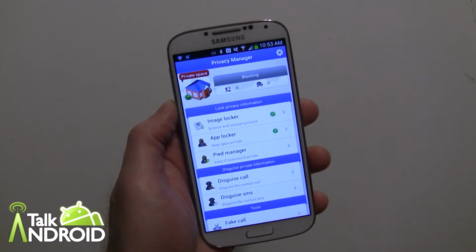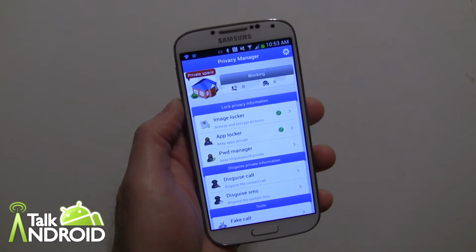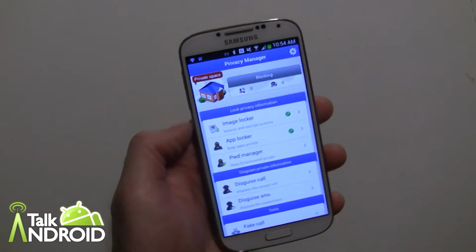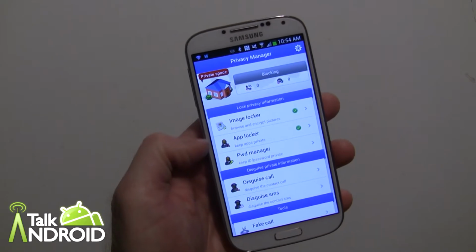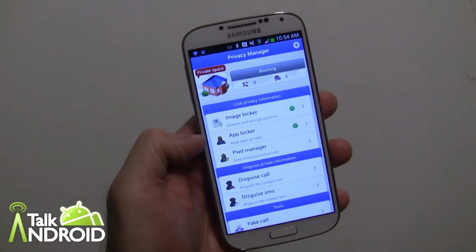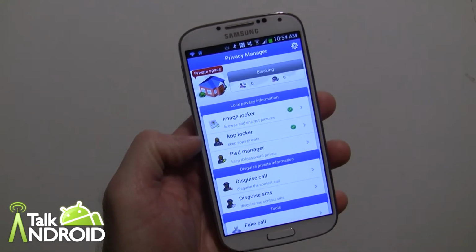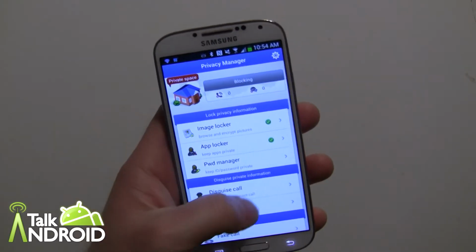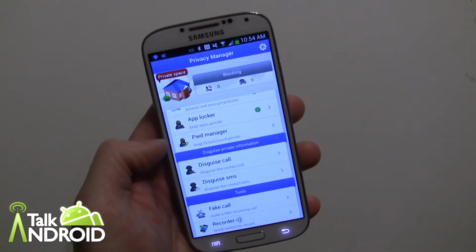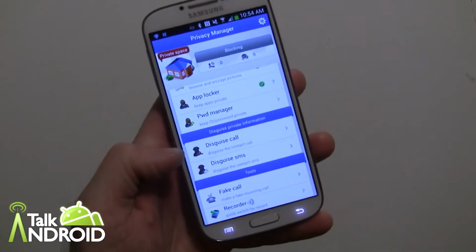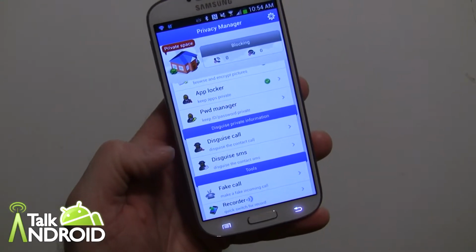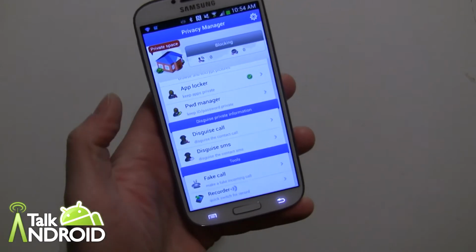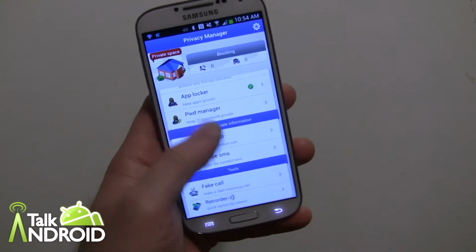Now I know there are a lot of privacy type apps out there. I know a lot of people like to lock images or maybe apps from being viewed on your device, but Privacy Manager is fairly new and does a lot of different things. There's also a password manager as well. You can disguise phone calls and text messages, as well as fake phone calls, and there's even a recorder.